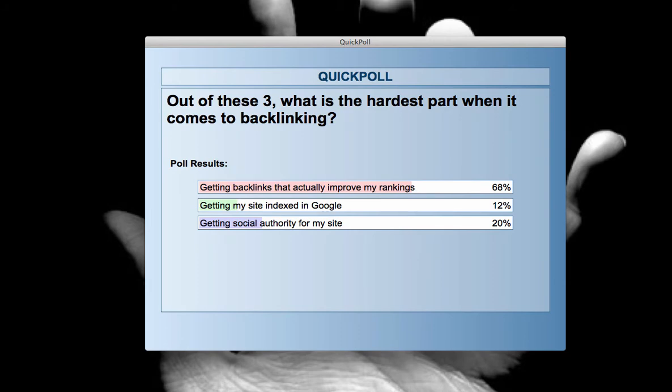Yeah, I can. So we've got 68% of people saying that getting backlinks that actually improve your rankings is the hardest part. And I quite like that some people have voted on the social authority part as well. Getting indexed in Google usually isn't really a problem these days. Google can find your site pretty easily. But definitely getting backlinks that actually improve your rankings is so hard to do.